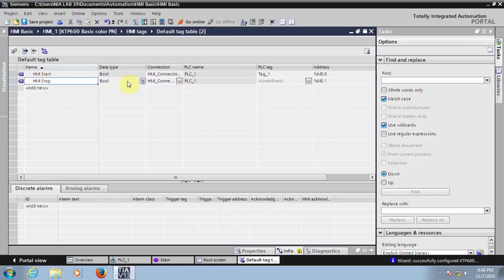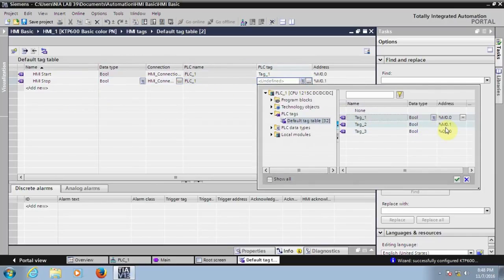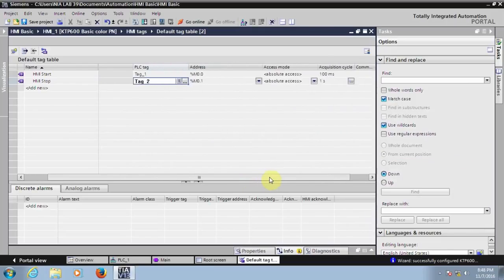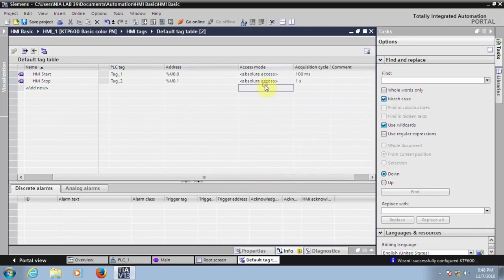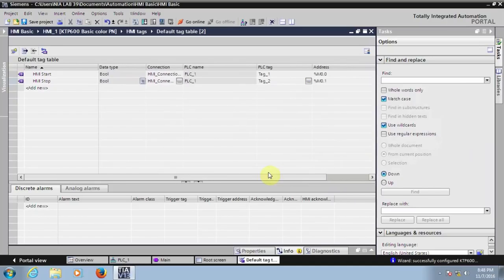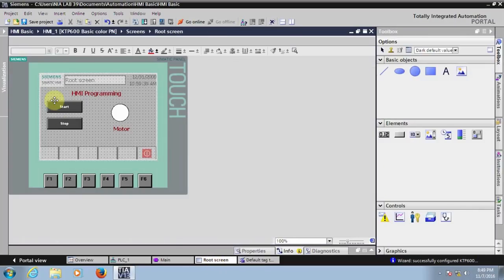stop, and bool, HMI connection PLC, assign the tag. I would like to assign the second input M0.1, click on OK. Then automatically you can see the address, and the cycle time you can change to 100 milliseconds. Now we have assigned two tags for the two buttons.